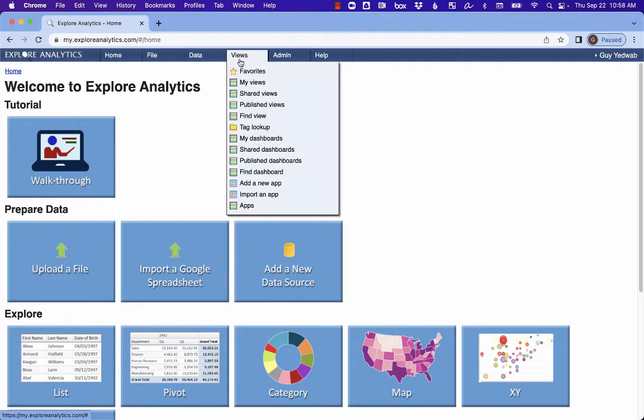So when I go to views, I can always find my personal views under my views, the ones that are shared under shared views, and the ones that are published under published. And the same for dashboards, mine, shared, and published. So that's already an easy way to organize things.